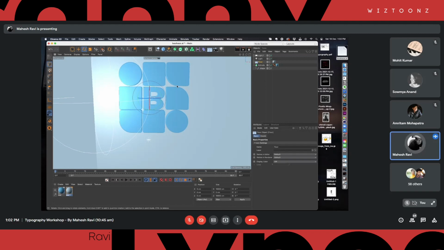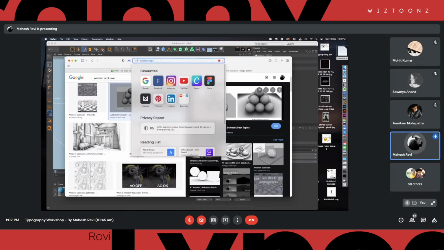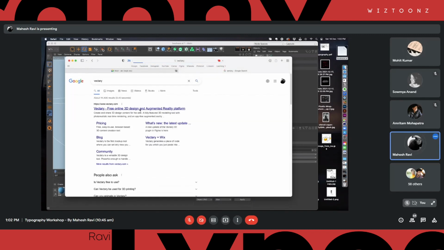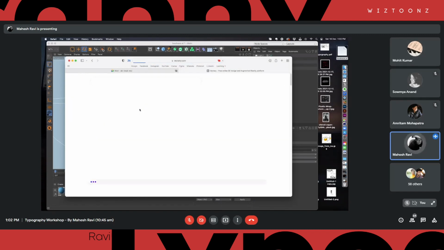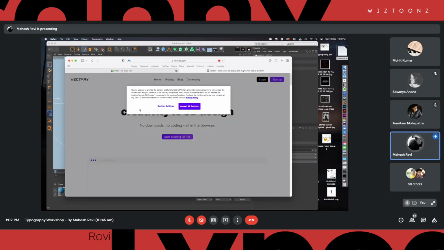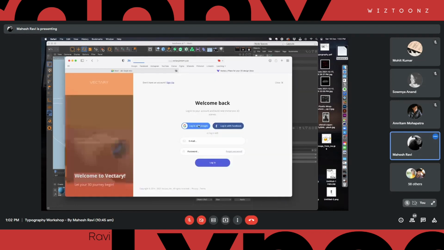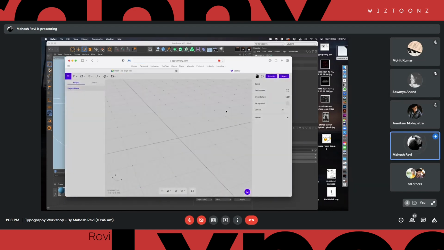There is Blender out there. There's a pretty cool tool that if you don't want to actually install any of the stuff, you can go to Vectary. Have you heard about Vectary? No, sir. So just go to this tool called Vectary and accept all cookies, start creating for free, and you log in with, right? So you have this right now.